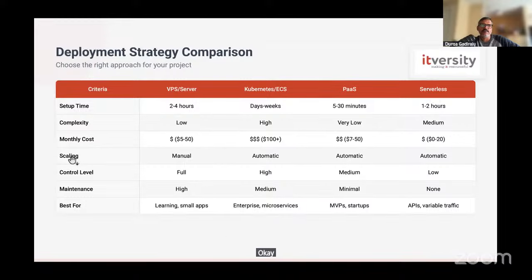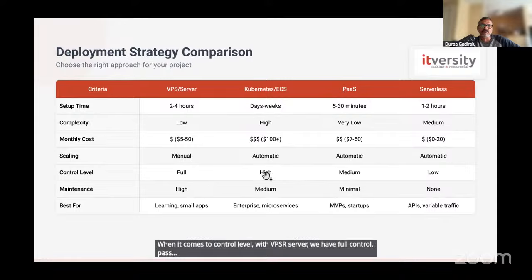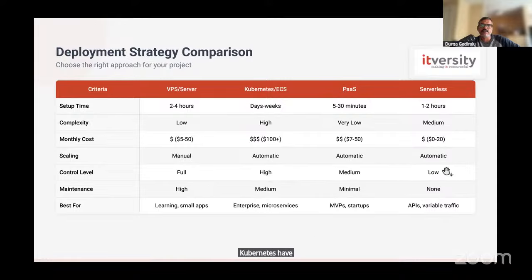So when it comes to scaling with VPS or server, it is manual. With the remaining, it is automatic. When it comes to control level, with VPS or server, we have full control. PaaS has medium. Kubernetes has high. Serverless has low. When it comes to maintenance, we have high maintenance with VPS or server. With Kubernetes, we have medium. With PaaS, we have minimal. With serverless, we have none.